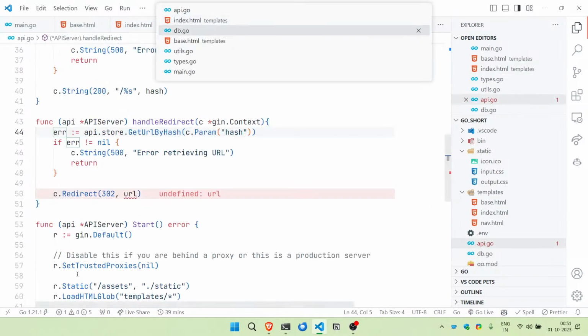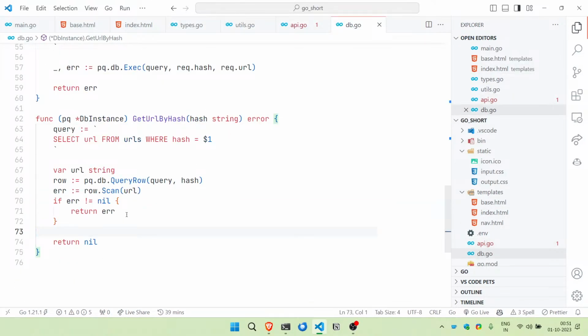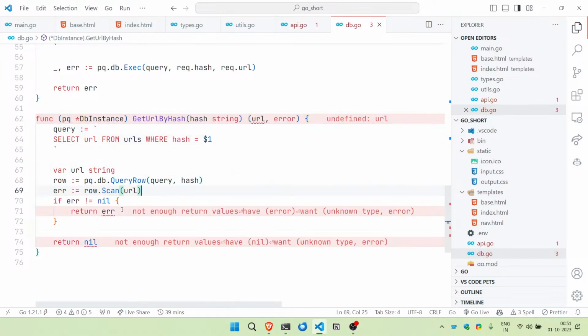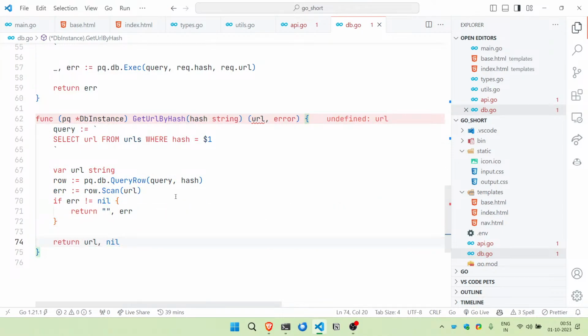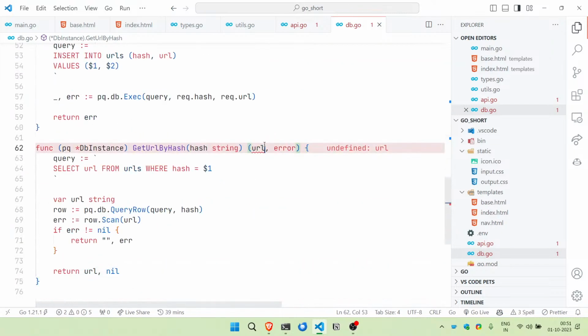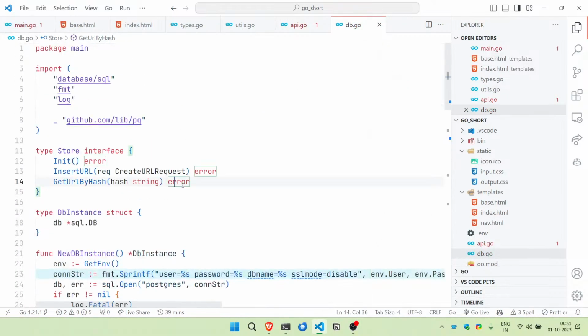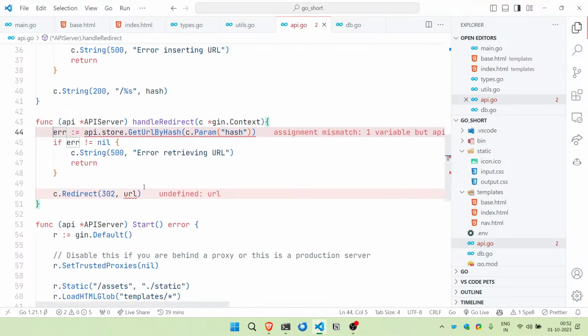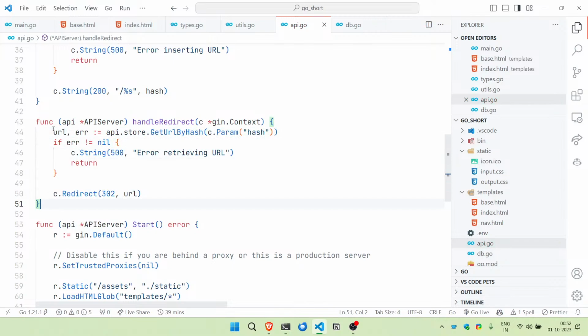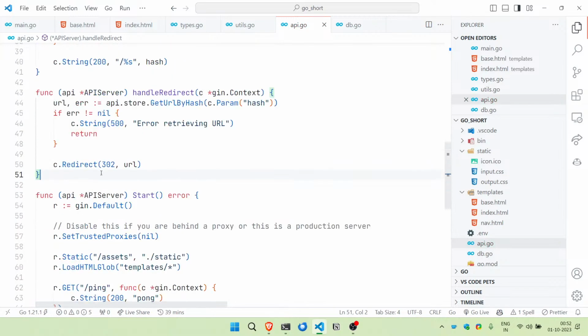Wait. Oh no, that was a big mistake. I want to return both the URL and the error like that. So yeah, just return that and return like that. Defined URL. Yeah, absolutely. We are returning the string there. And no, that's not the. There you go. Now you realize my mistake. Excellent.